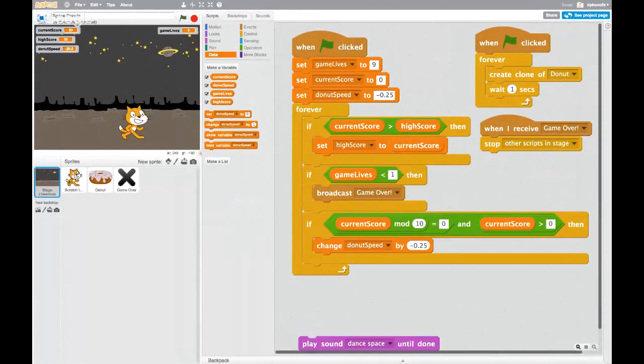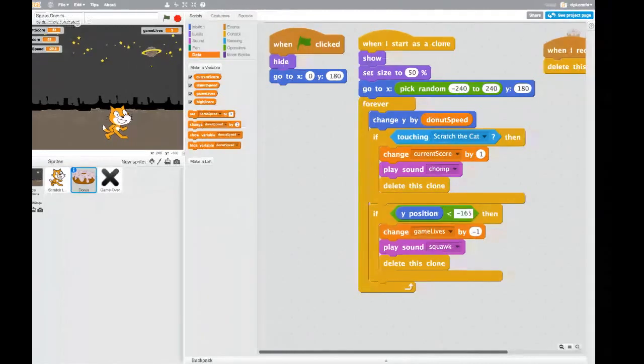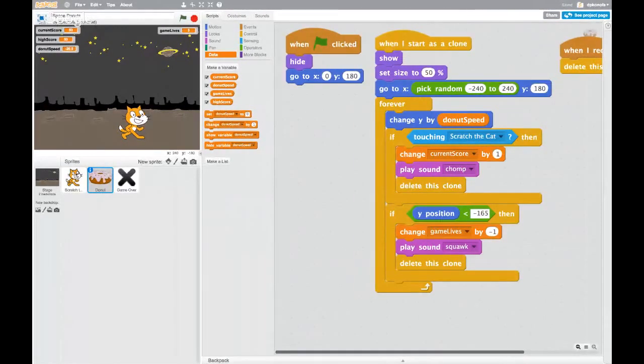So that's our messages and our clones. Again, I would highly, highly recommend that you guys continue to play with this. You have kind of 2 options for homework, which is 1, to try and fix the clumping issue, which, again, the hint is that it has to do with this wait time here. And the second one is to try and create a rotten donut that when we accidentally catch that, it lowers our current score. Okay? So those are your 2 options for homework, and then we'll touch on those next time.